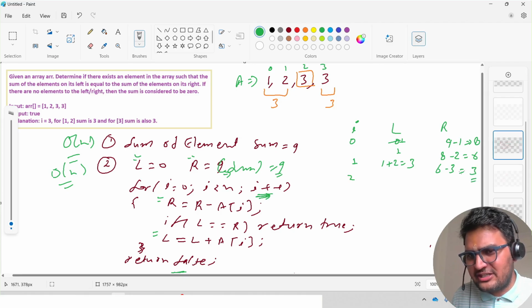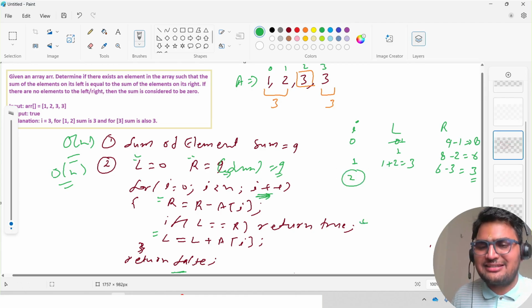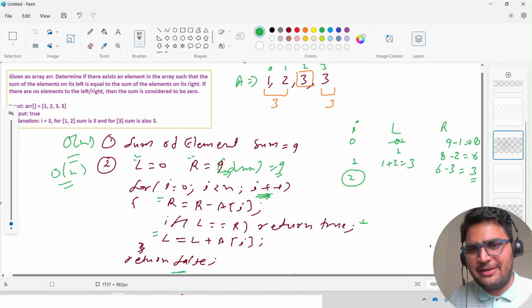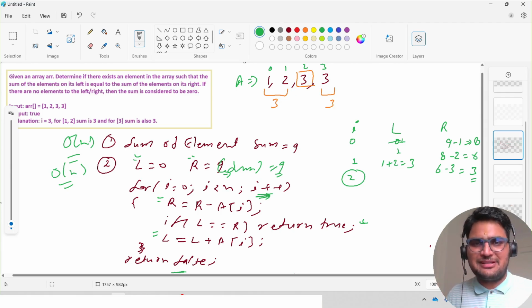Now this right is 3 and left is 3, right? So we will return from here. And what we can say is the element at index 2 is such that the sum of the left elements and the sum of the right elements are the same. So this is very simple, just understand this one.